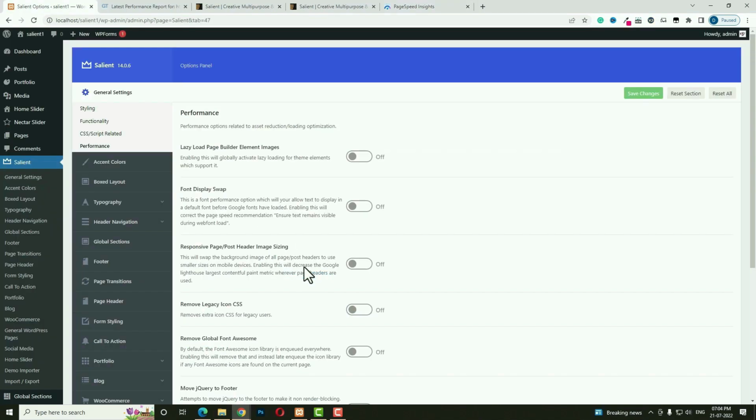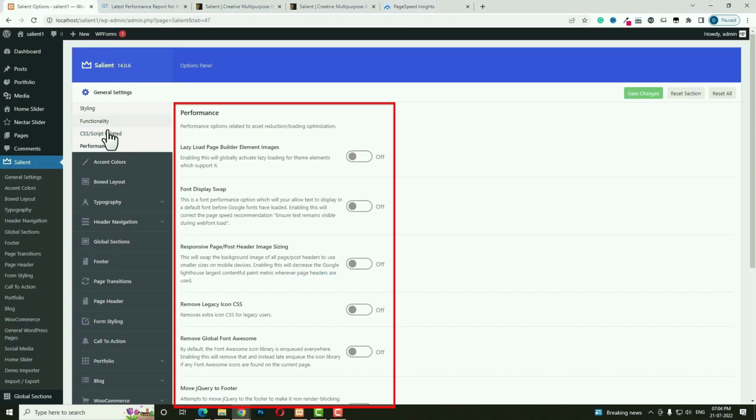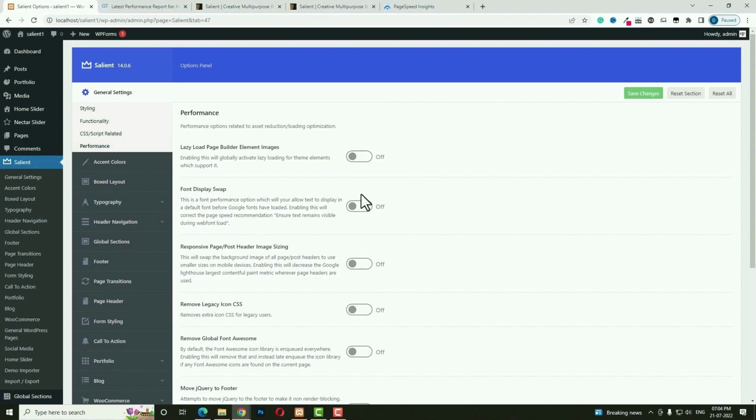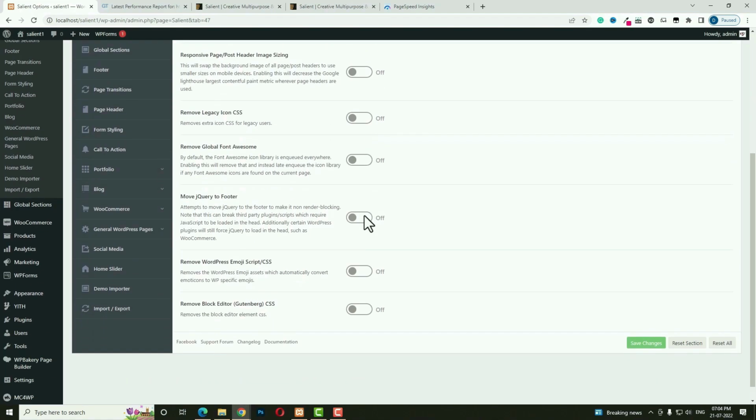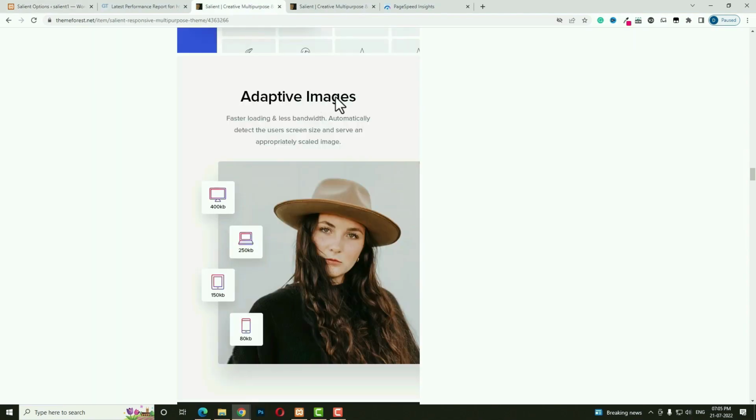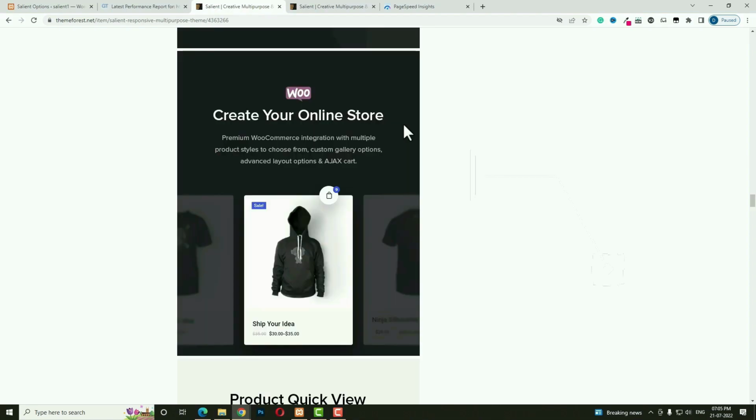Even in the settings of the Salient theme, there is a dedicated performance tab. As you can see here, there are so many performance options already available pre-built in this theme. This theme also supports an adaptive image function, so all the images will be loaded at very high speed using very little bandwidth. And this theme fully supports the WooCommerce plugin.